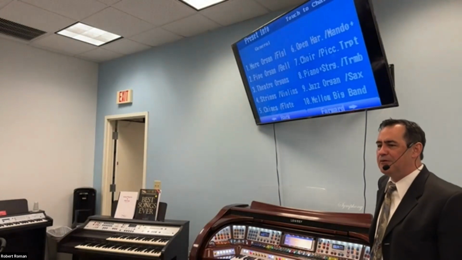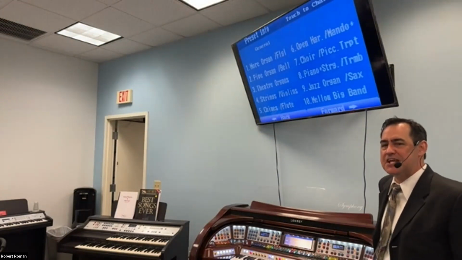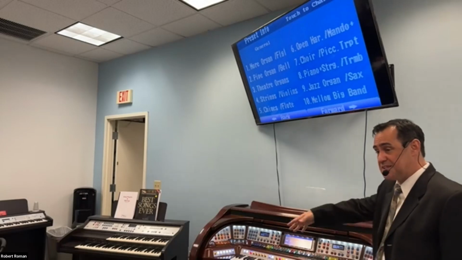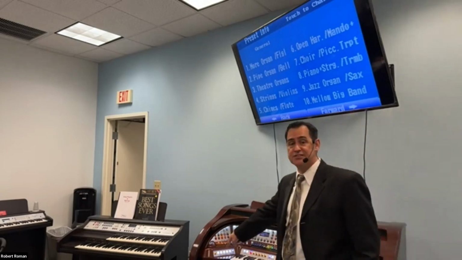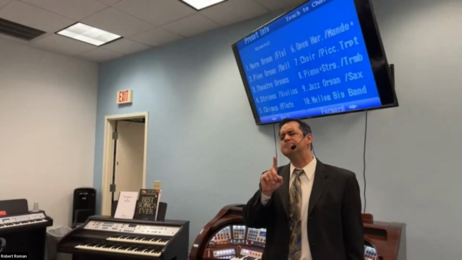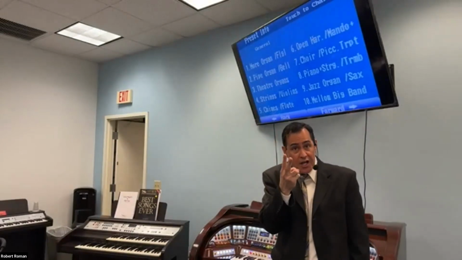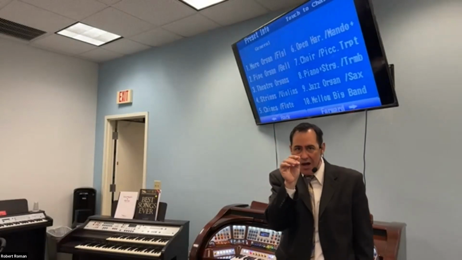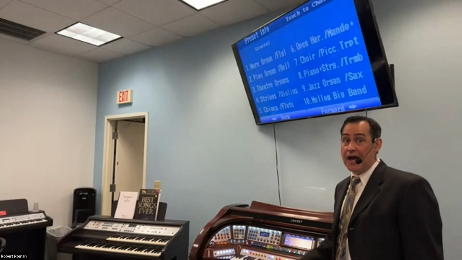Now, most people, believe it or not, you'd be surprised, if I had to guess, about 50% of the people that own organs with these buttons, they don't realize that that is also on custom 4. Or custom 3, if you have 3. If you have 2 custom buttons only, it's on number 2. It's one of those custom buttons. That's a very popular one. A lot of students use that.